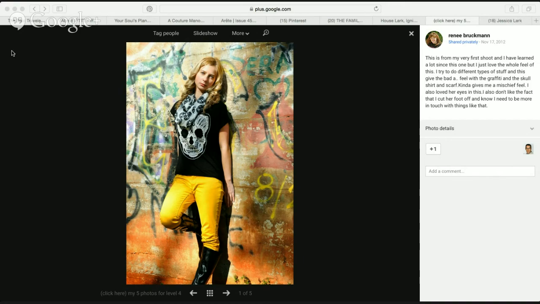I tried to fix it, so that's why there's another picture of it. I tried to tone it down a little bit. But I really like the way she was looking in this one, and just having the kind of bad look to her.